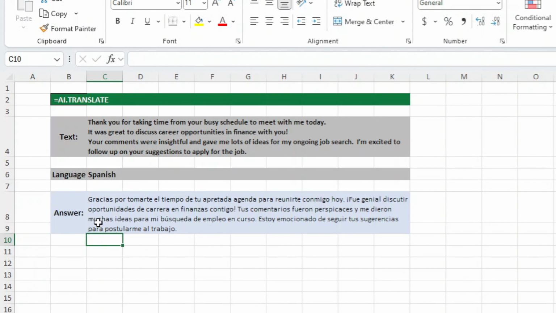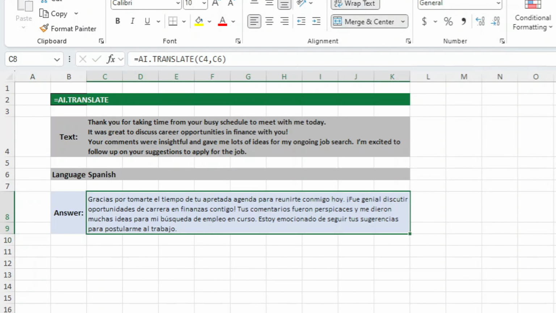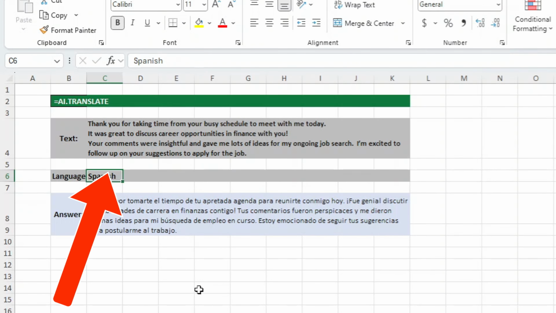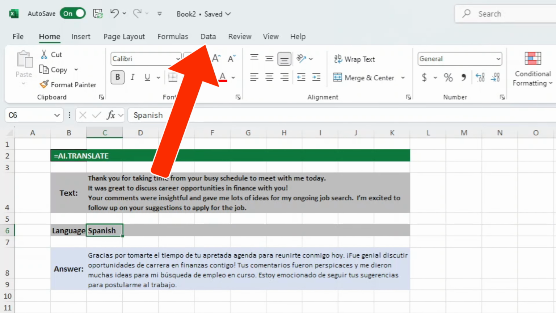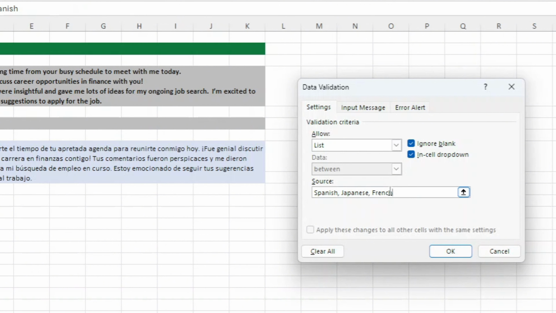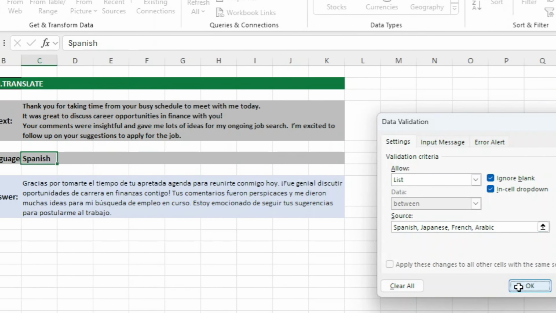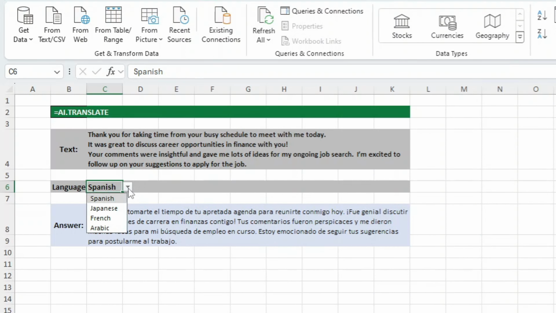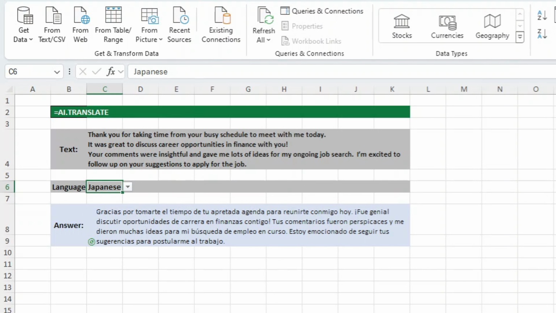Moreover, to enhance functionality, we could incorporate a drop-down menu to switch between different languages. To implement this, navigate to the Data tab and select Data Validation. Choose List and input all desired languages, such as Spanish, Japanese, French, and Arabic. After confirming the selection, you'll notice that switching between languages dynamically updates the translations.